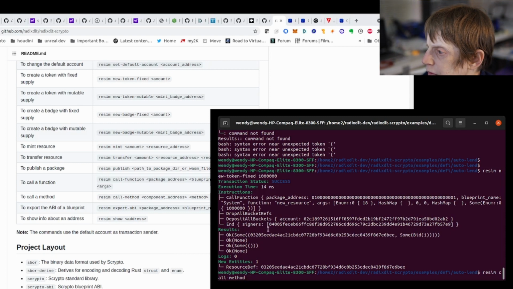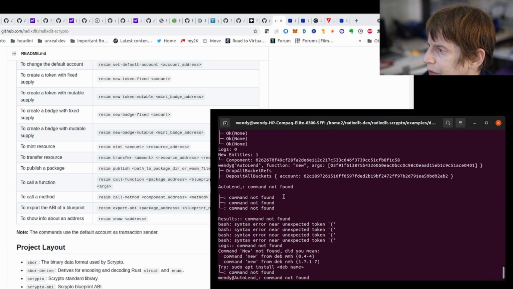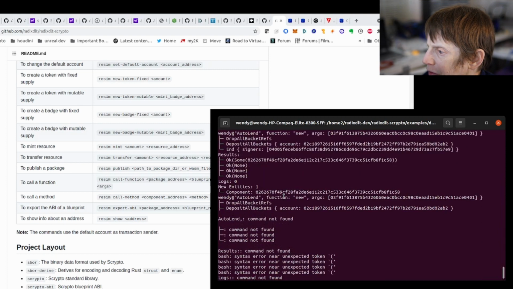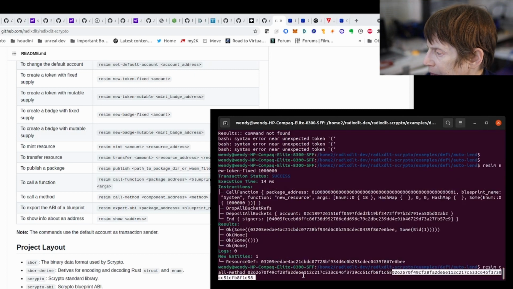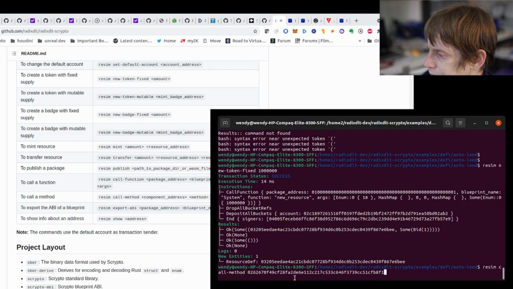Let's see. Where's our component? Actually, I just got it. So here's our component, which again is like our instance. Call method, and we give our instance address. We say here, new user.